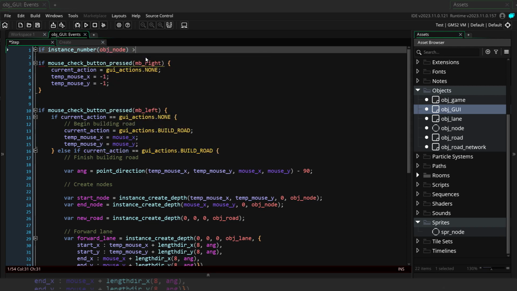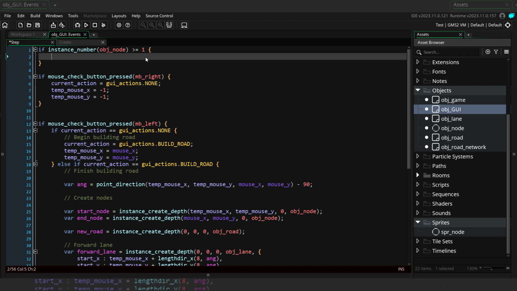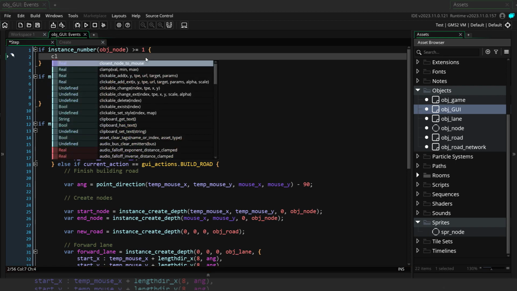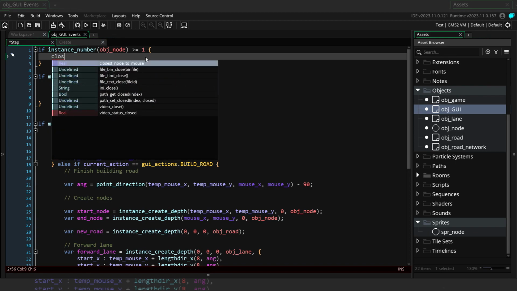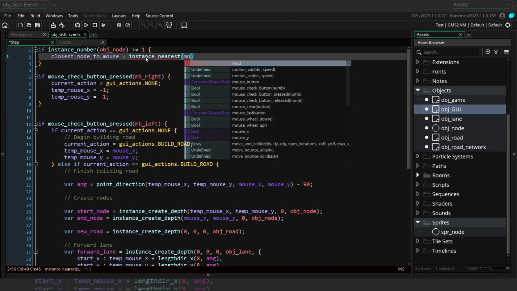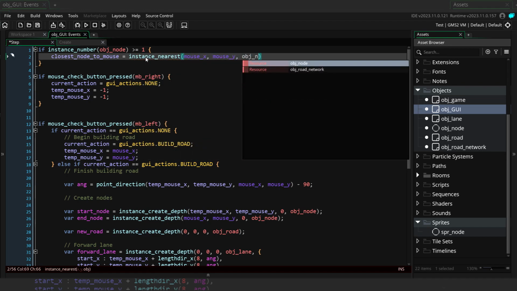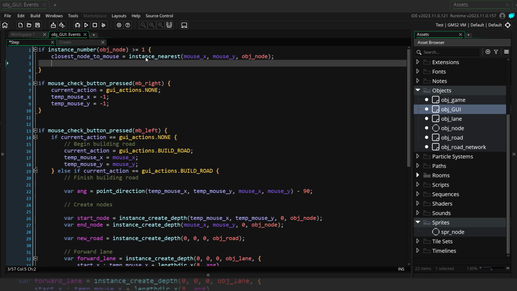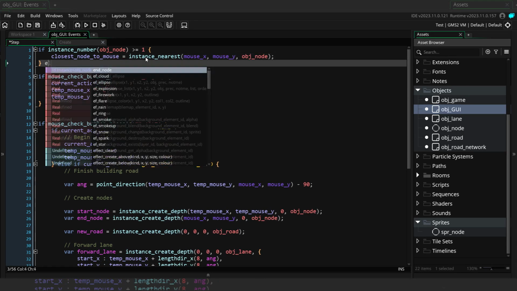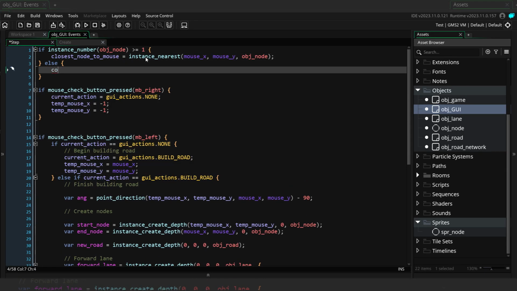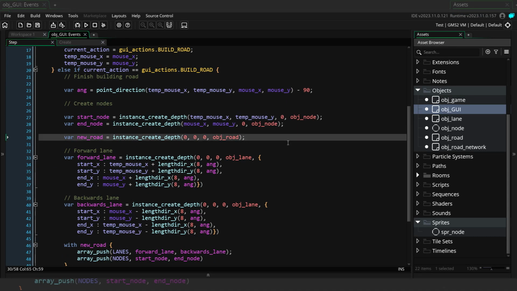We will start by saying if we have any nodes at all in the world. One thing I realized is that instead of saying instance number is larger than 1 or 2, I could also just have used the function instance exists. But it's essentially the same. We simply say instance nearest, we use this function, and this is one of the reasons why we have made the collision mask for the node. And then we simply say if there are no nodes, then the closest node is undefined to -1.